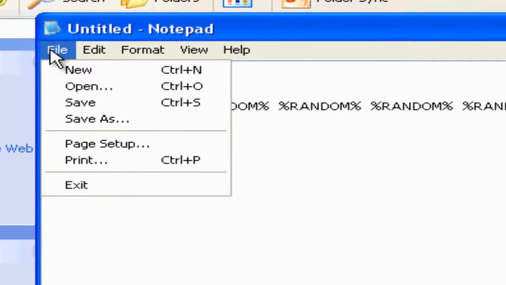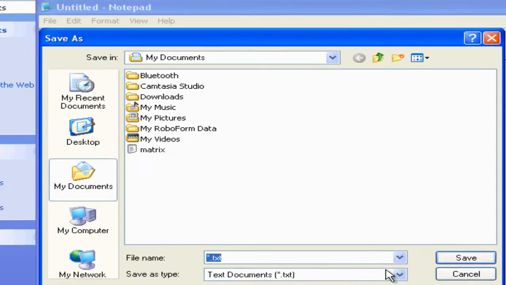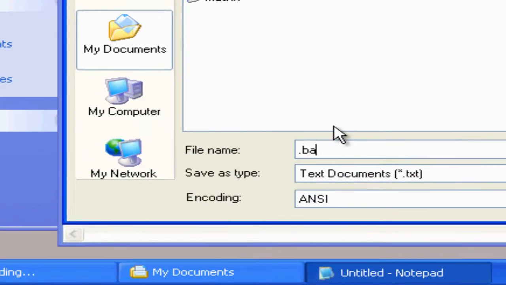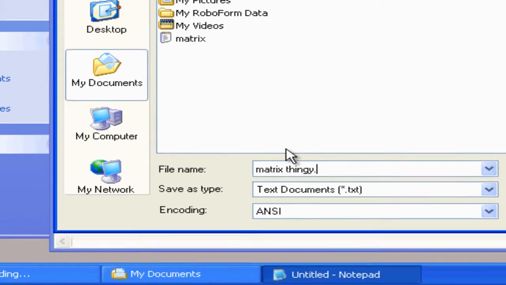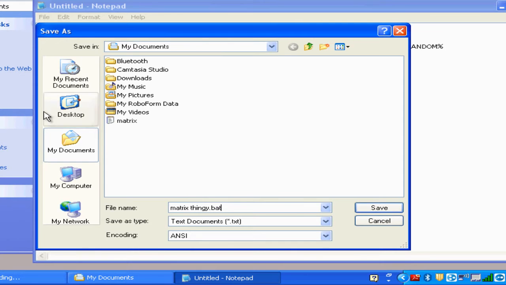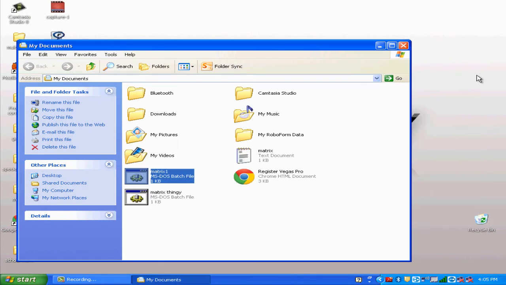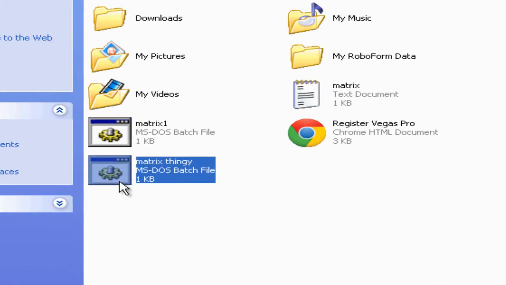Okay, now we want to save this. You can name it anything you want, but you want to make sure that it has a dot bat at the end. Yeah, like that. So I'm going to name mine matrix thingy dot bat. And then go ahead and save it, and it should be here.